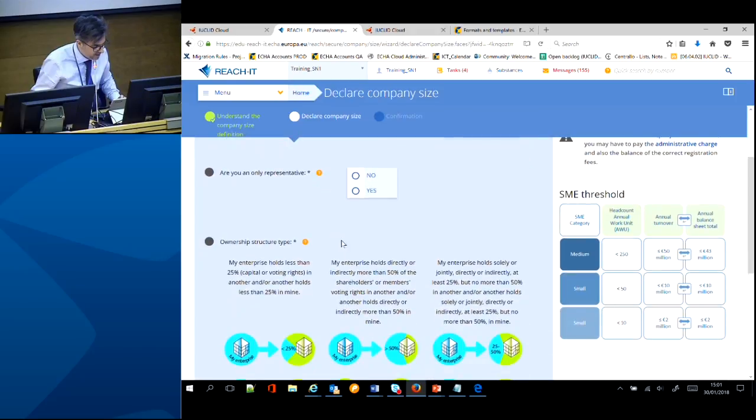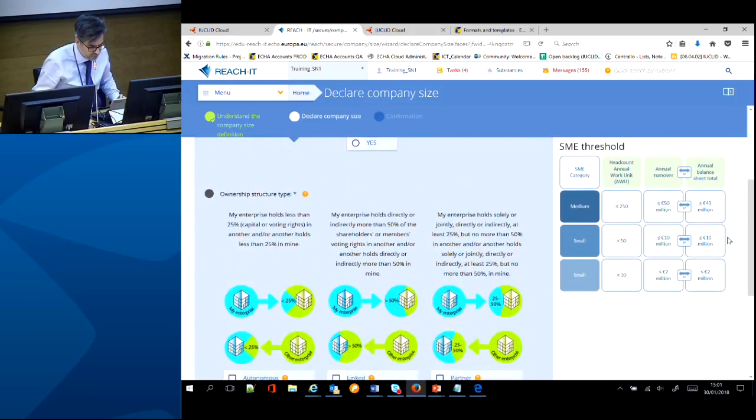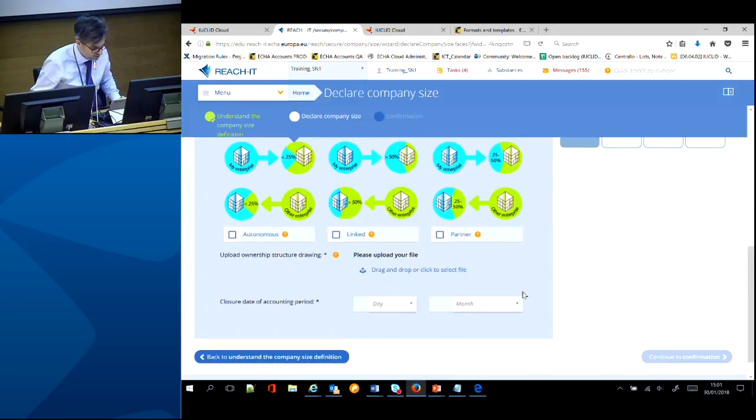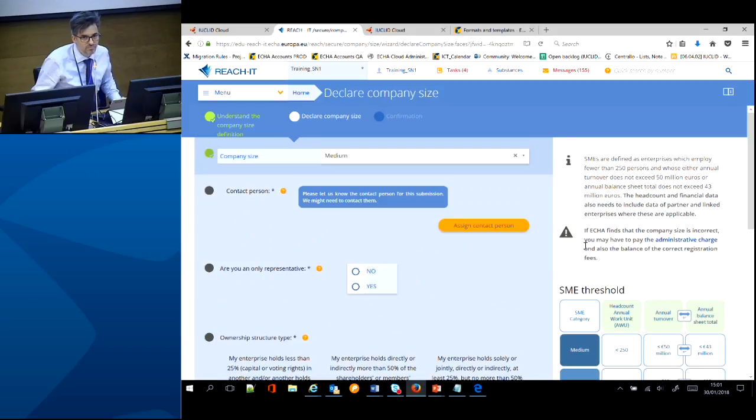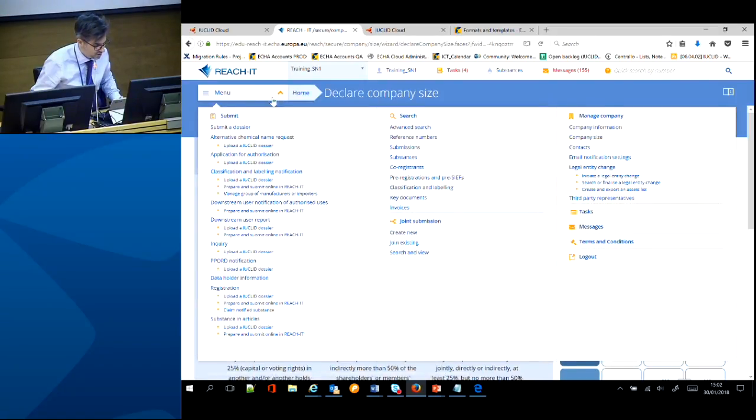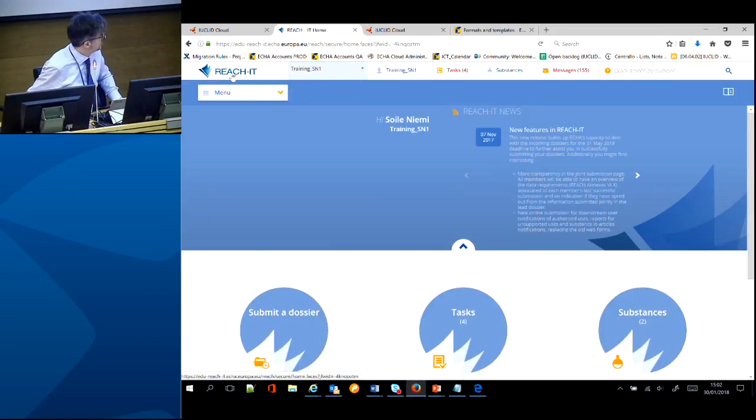And then a set of questions, as well as some information regarding how to indicate if your company size is medium, large, or small. And also upload some document about your company structure. So this is how the company size is being updated nowadays in REACH IT.